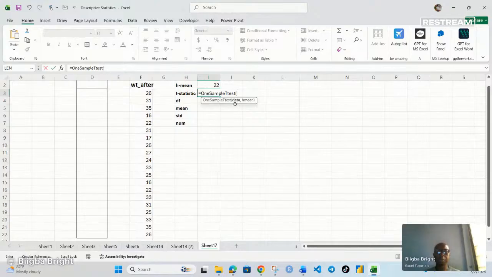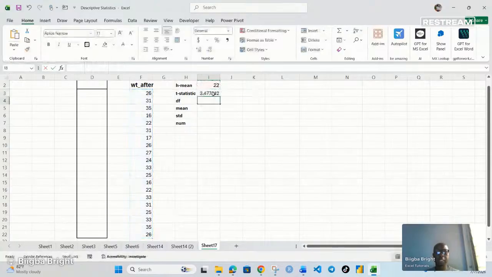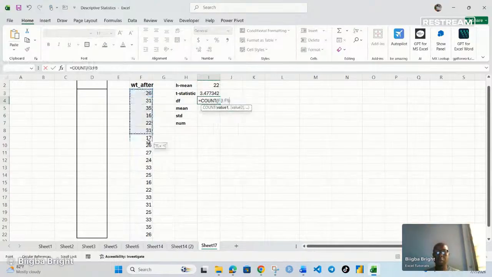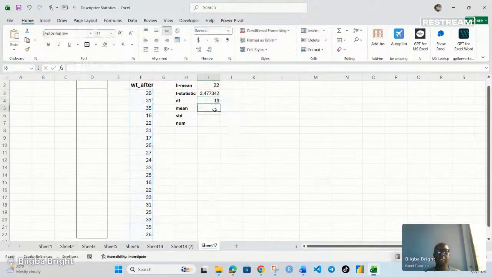I'm going to do that. It's going to ask me for my data. So my data here is the range. This is the data. So I'll simply highlight the whole of this. And then the hypothesized mean, like I told you, it is here. I'll just close that up and then tap enter. So my T statistic has been calculated. Degree of freedom is the total number of samples minus 1. So I can simply say count, I'm going to count the total number of values here. That's it, minus 1, and that will give me 19.